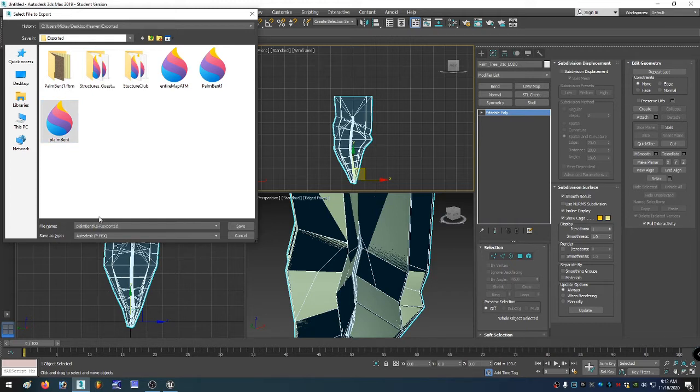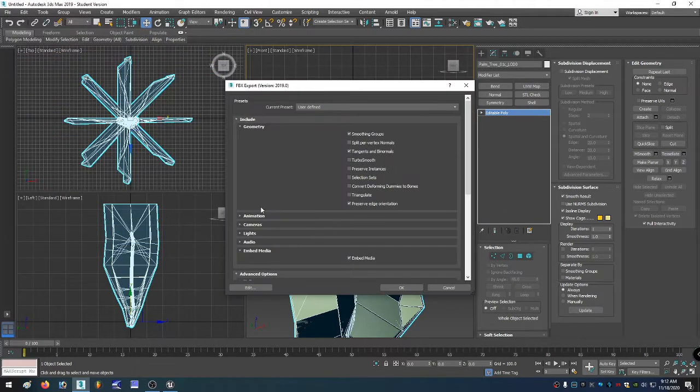So we export selected, and let's just call it palm bent, and then re-export, and it can't have that dash there, so I guess re-export it will work. So yeah, can't miss that.